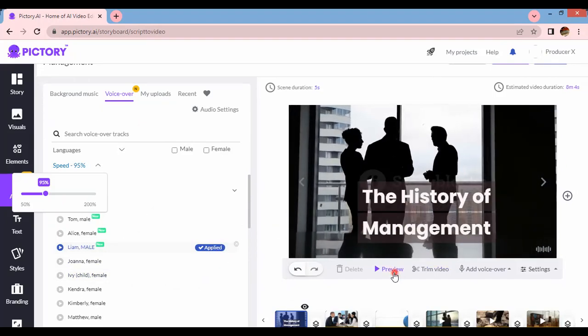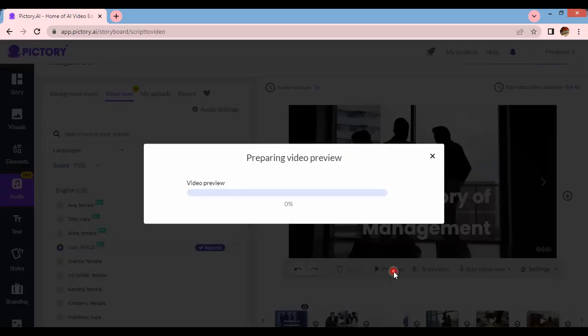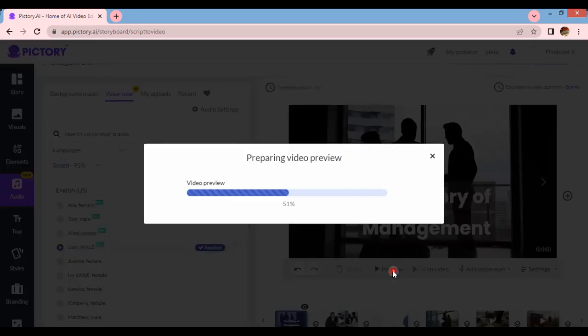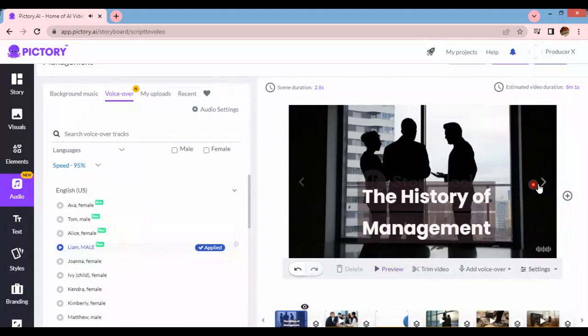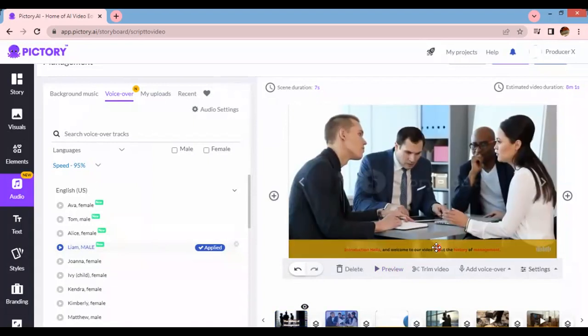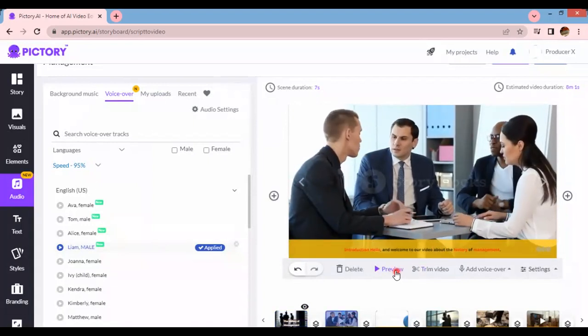And I can check out this page by clicking on preview. It's going to render. The history of management. Not bad. Next page. Let's have a quick preview.